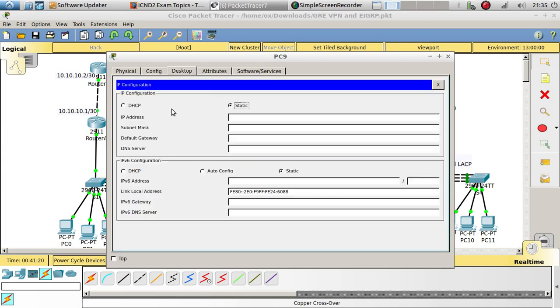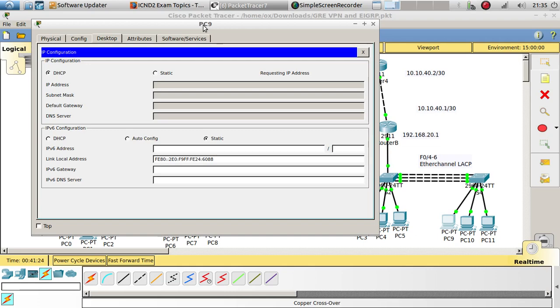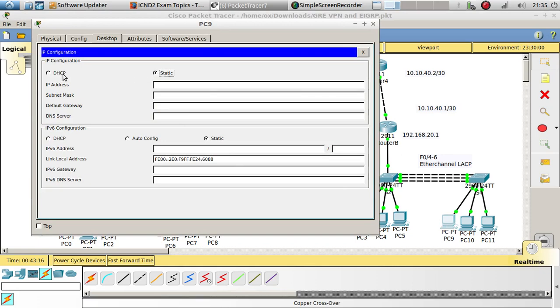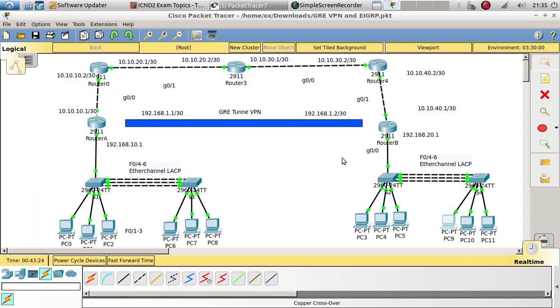Let's go ahead and try to get another IP address from the DHCP server. And for some reason it's not working. I think it's still trying to form the EtherChannel port channels. Let's go ahead and try it again. Yeah, I'm still not getting the IP address.